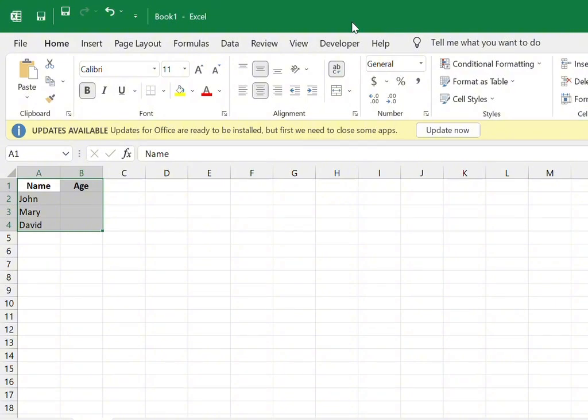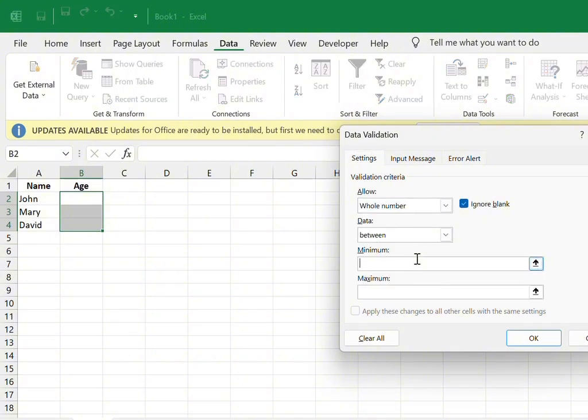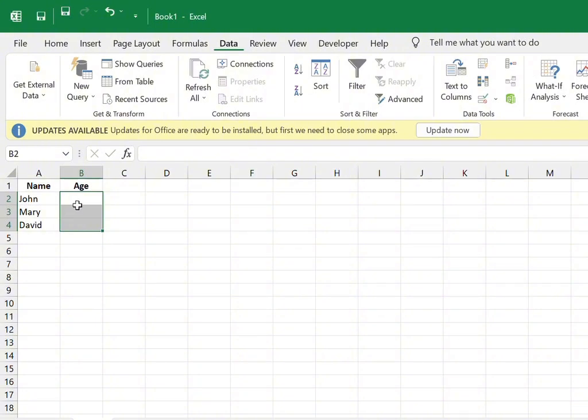Suppose we have this table now. I want to input the ages allowed, from age 18 to age 60. Nothing more, nothing less. So we go to our data validation. We click on whole number. It must be a whole number. It cannot be 15 and a half. And then put minimum age is 18, maximum age is 60. Click OK. Now type an age.